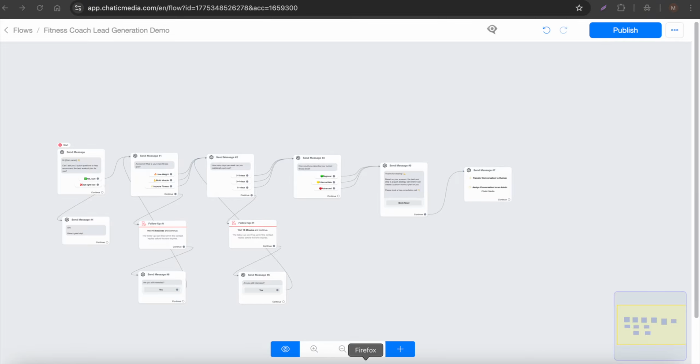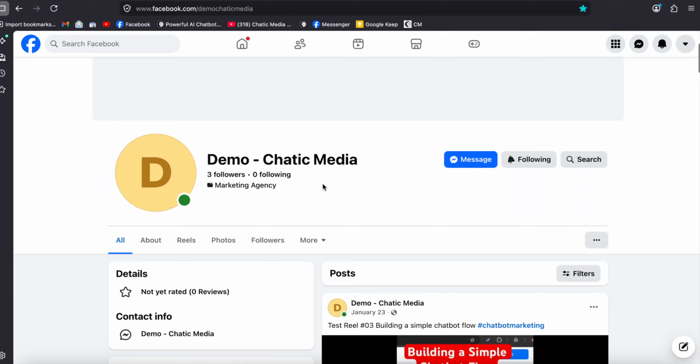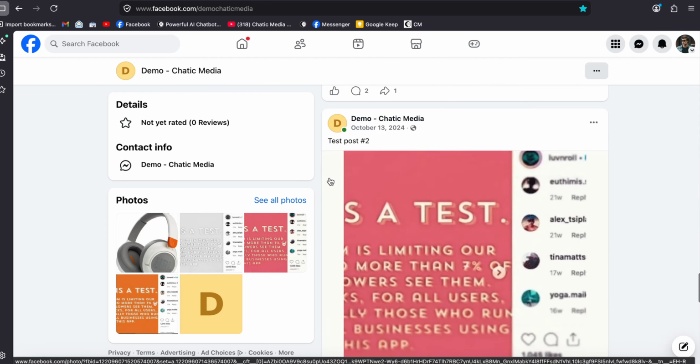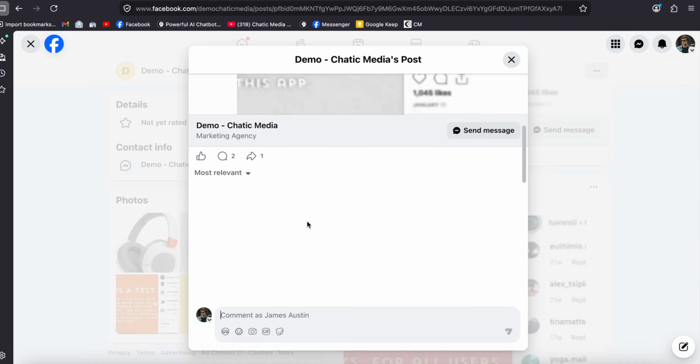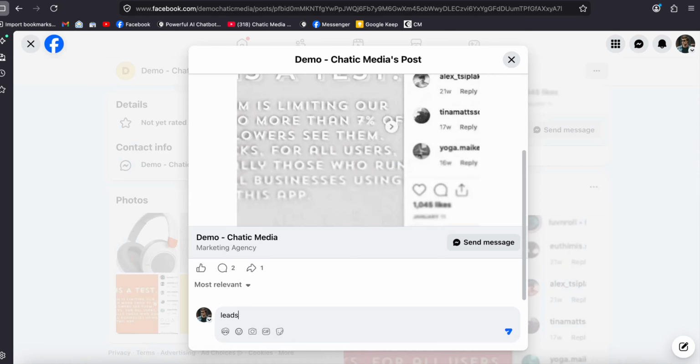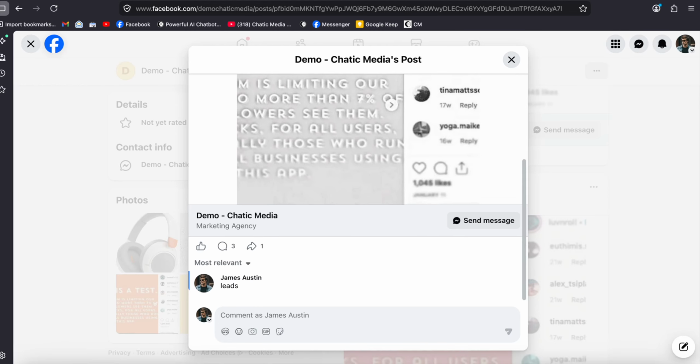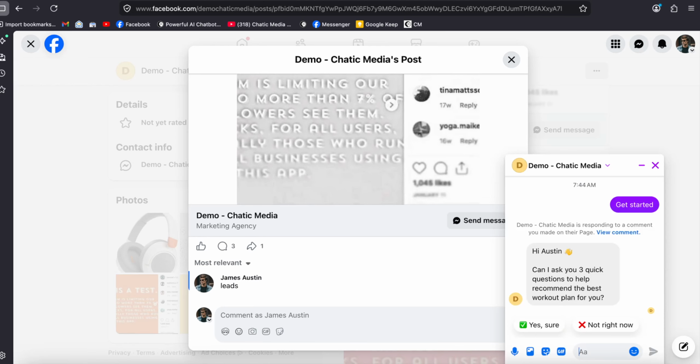So here let me go to the Facebook page connected, Demo Chatting Media, and open any post or reel right here, and simply add the comment saying "leads," and see how this actually works. So I just added the comment "leads," so this should trigger the automation and send us the message right there. So here we receive the message.